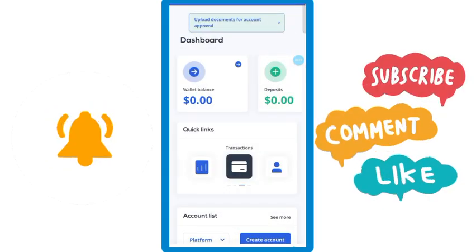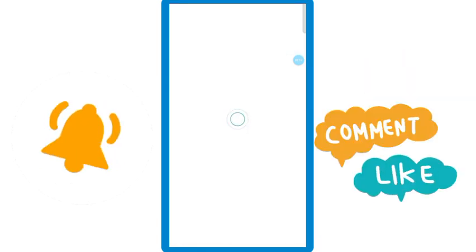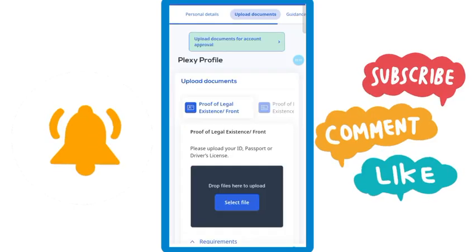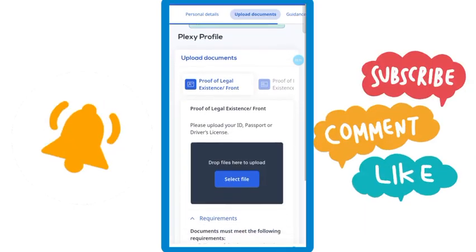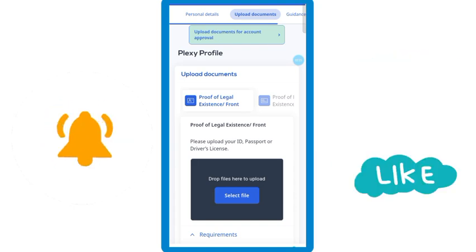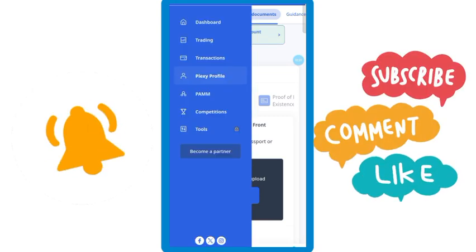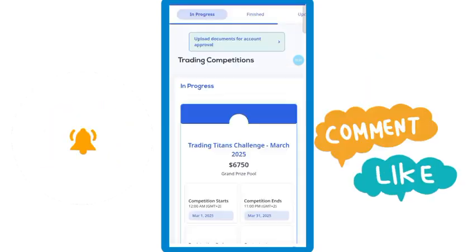Guys, now we are on the dashboard. Here you have to upload your documents, your CNIC, and your further information, whatever this broker is asking. You have to select your CNIC over here. You have to upload all your documents. Once you have uploaded all the documents, then you will have to go to the competition section.